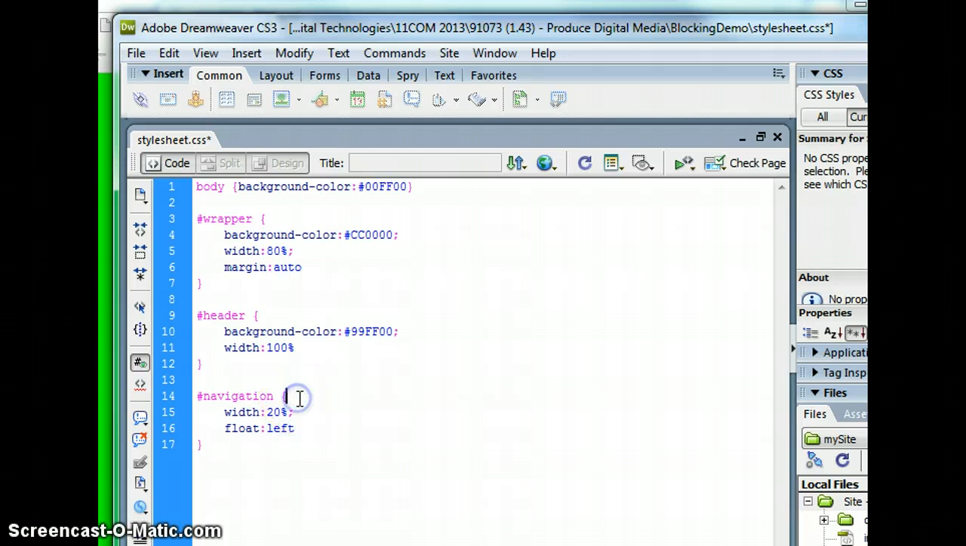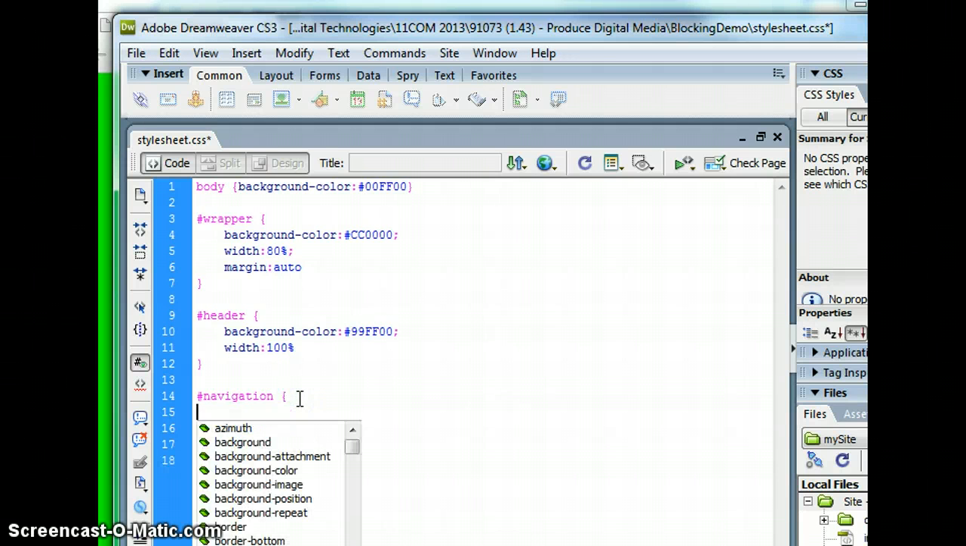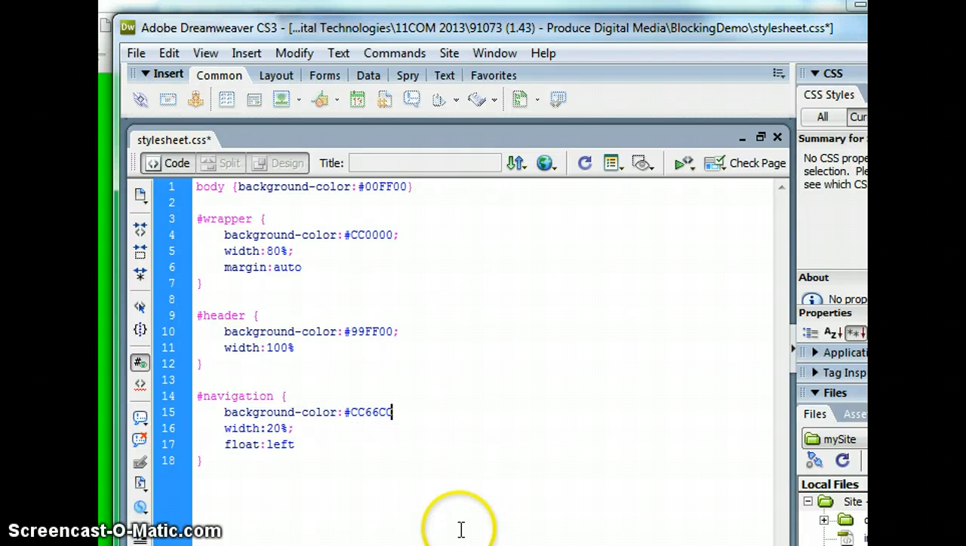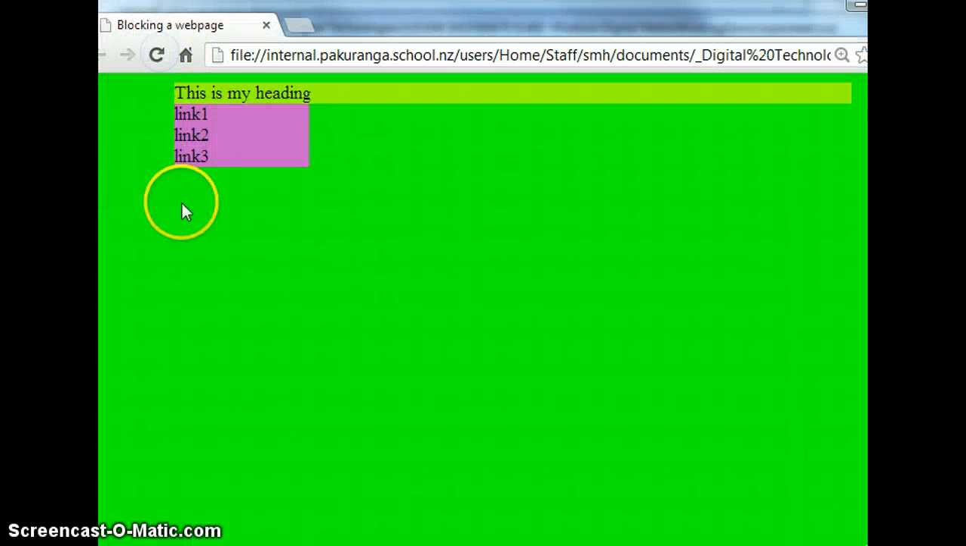Should we give it a different colour as well? I think we should. So background colour, we'll make a nice greeny kind of colour. That's not green, more magenta. How does that look? Kind of like that looks about right.